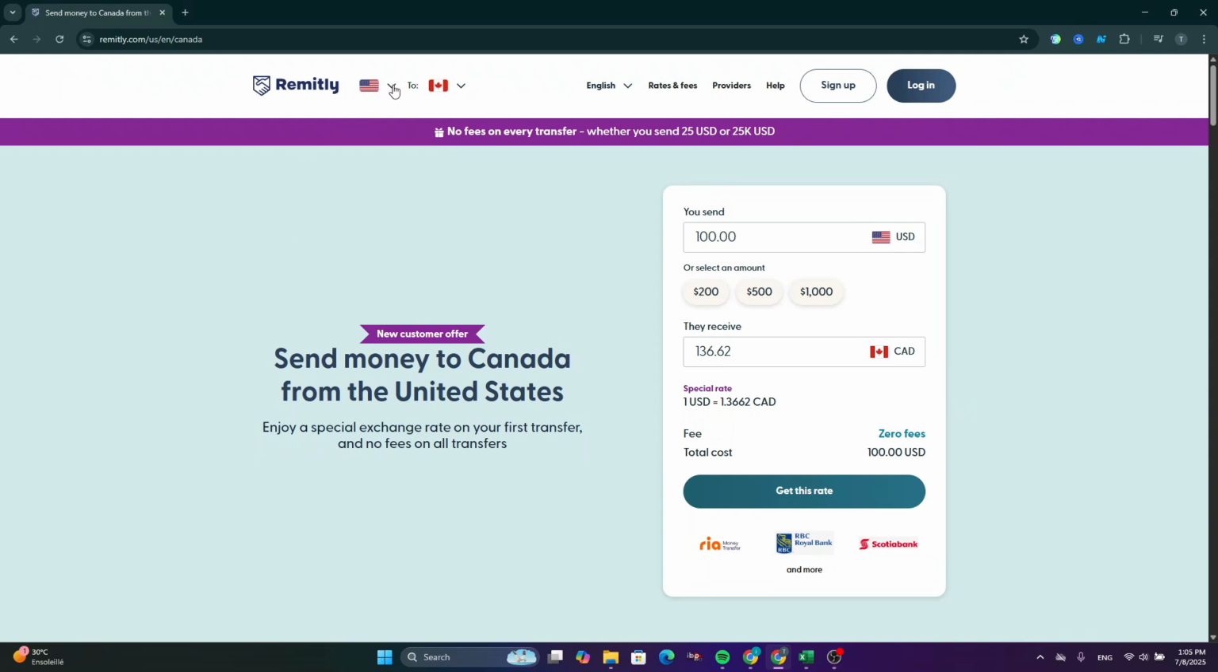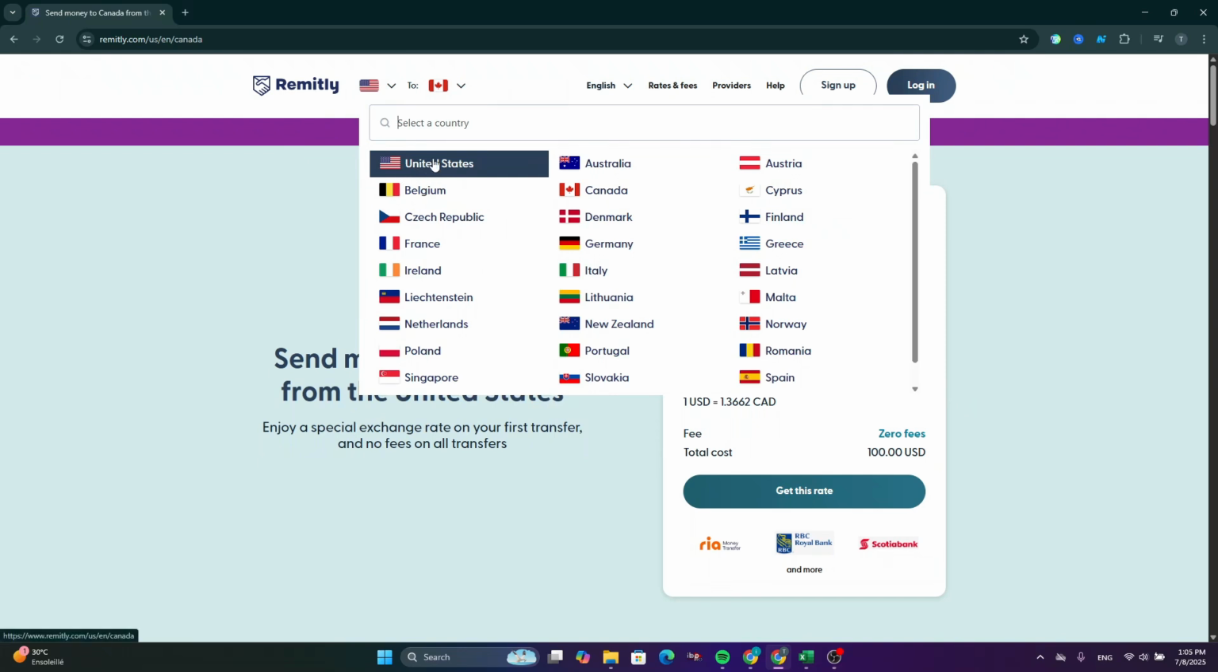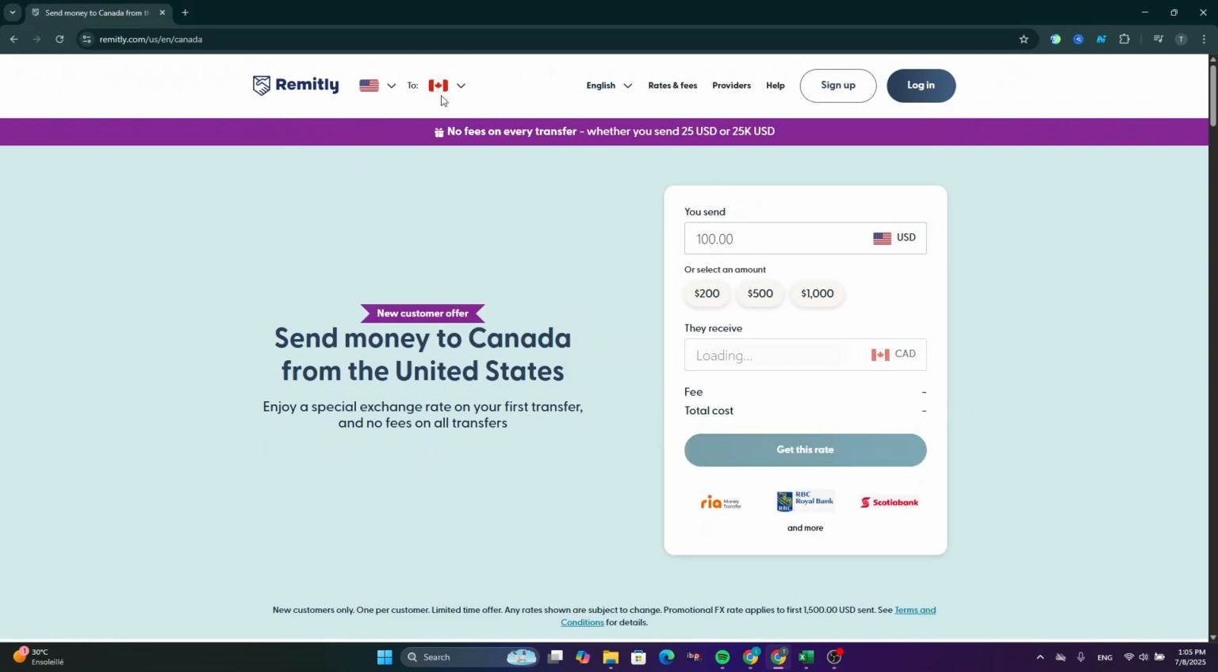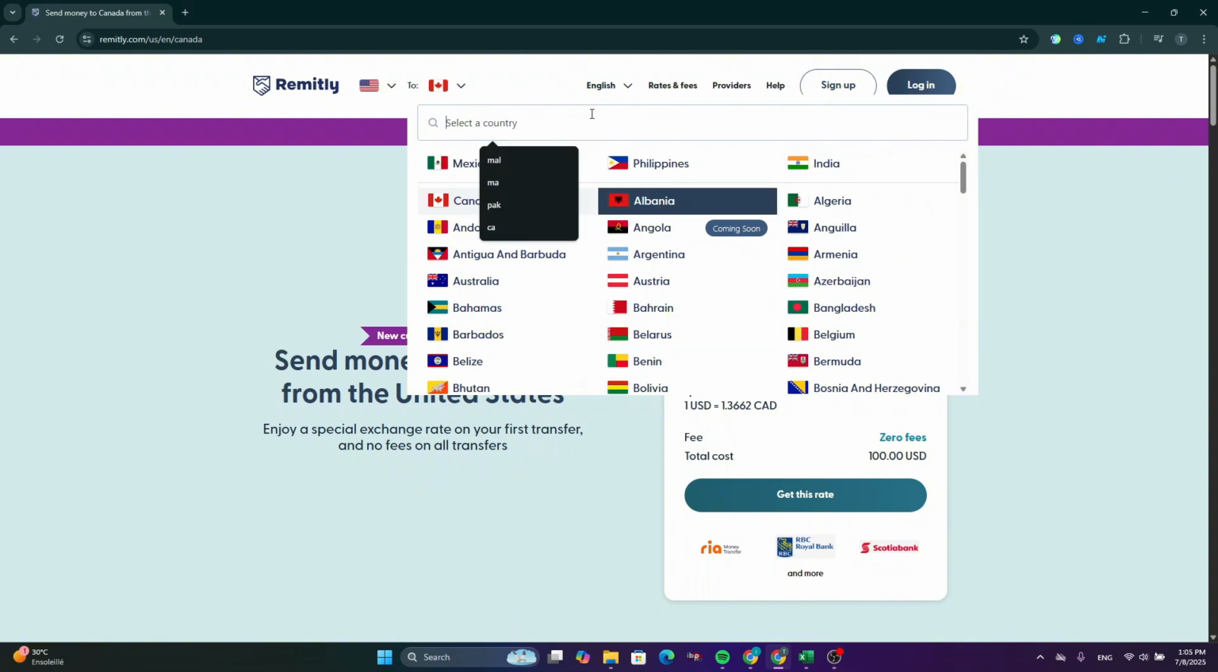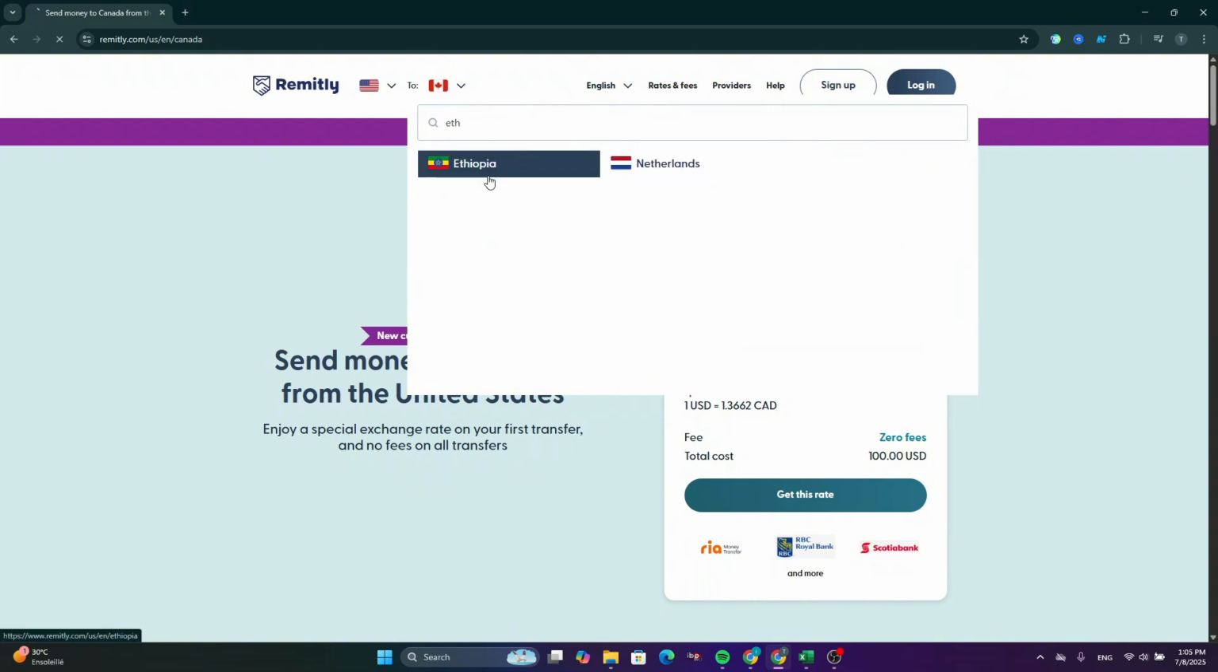So first of all, select the destination that you want to transfer from. In this case, it will be United States. Now, in the "to" field, select Ethiopia. If you don't find it here, type it in the search bar, as you can see. So this is it. Now, click on it.